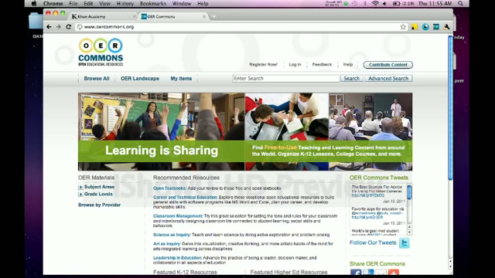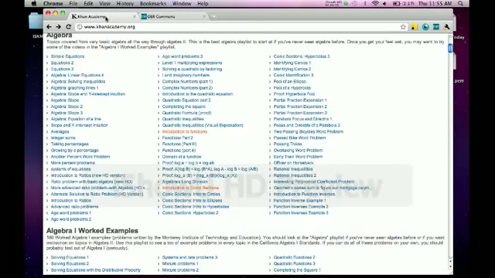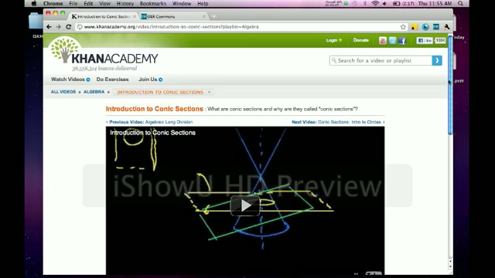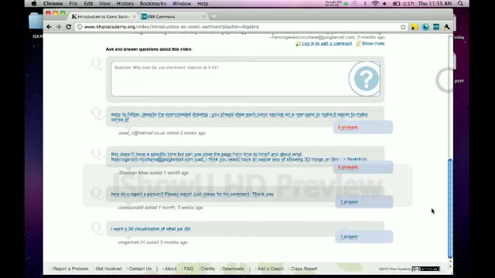So here we are at the OER Commons site. Let's say that a user is on the Khan Academy site and they're excited by something here and they want to contribute information about it to OER Commons. Let's pick the Intro to Conic Sections. Right, so they've got this great resource and they want to add it into OER Commons.